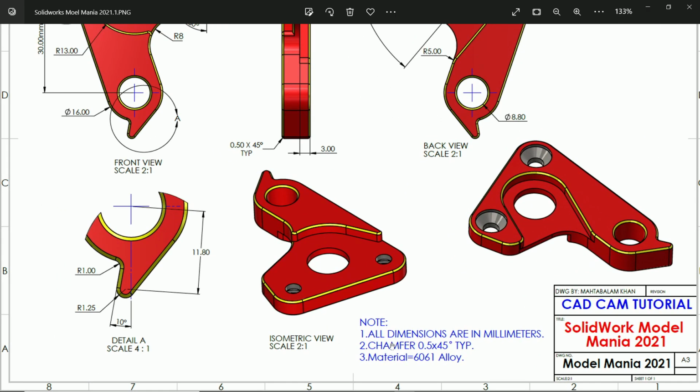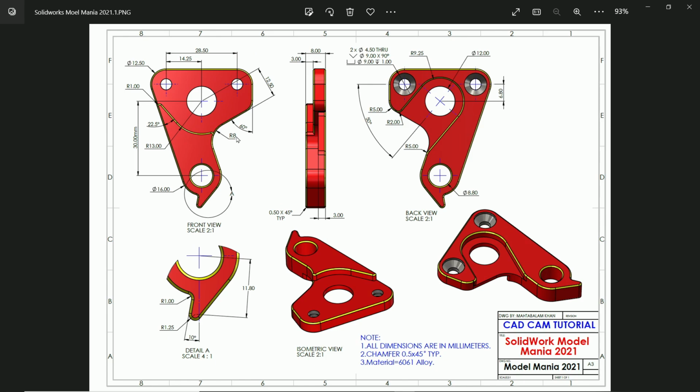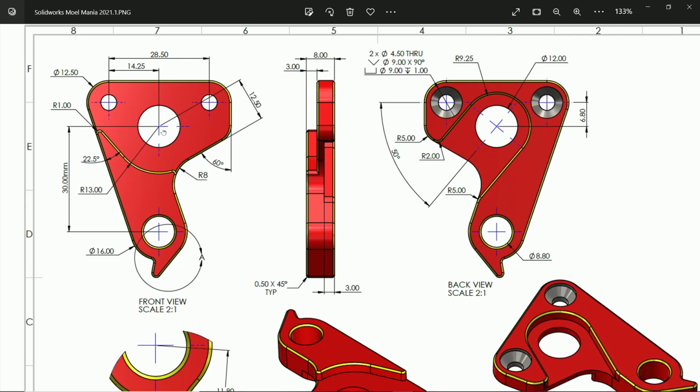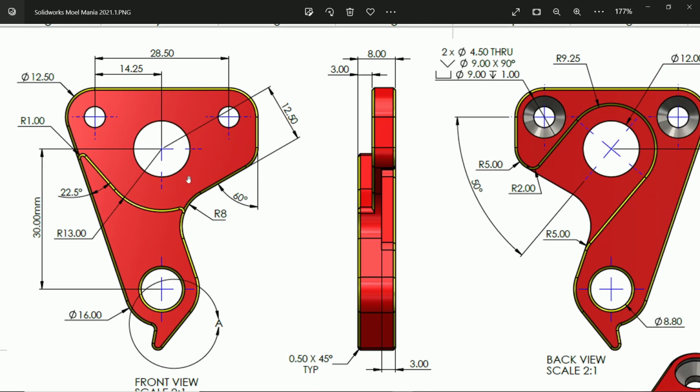Just check the notes. All dimensions are in millimeters. Chamfer 0.5 into 45 degree typical. Material 6061 alloy. Now here we will learn some basic features in SolidWorks. So let's start with this front view. Simply we will try to replicate this.